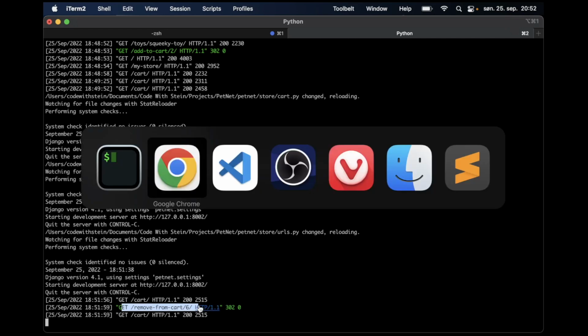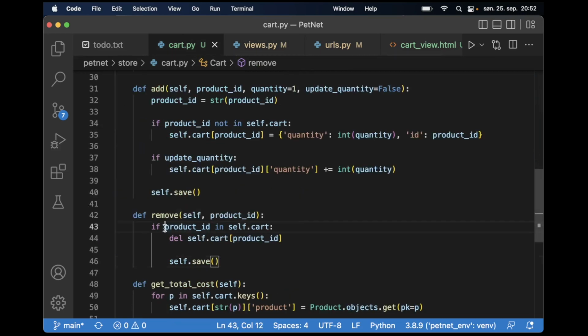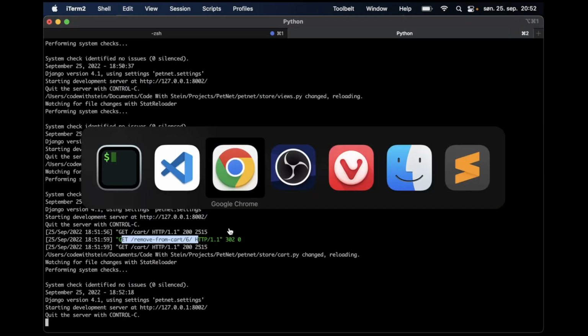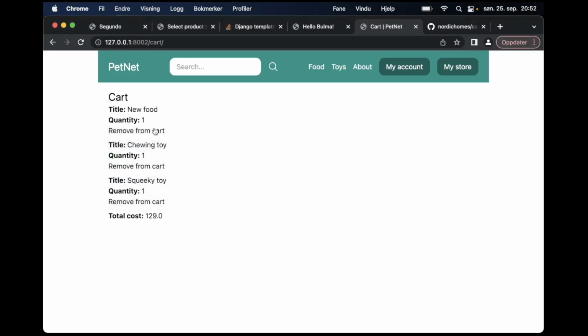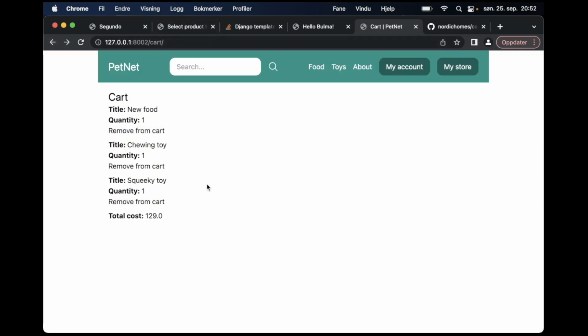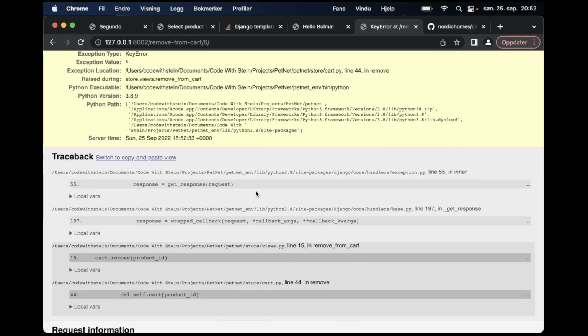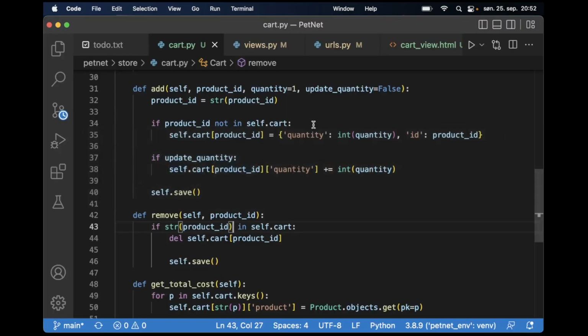Okay, you can see here that this was called, so I know that it went into this. Maybe this needs to be converted to a string. No errors at least. Refresh. Okay, that didn't work. The key error. Doesn't work. Cart.remove. Okay, why doesn't that work? Delete self dot.